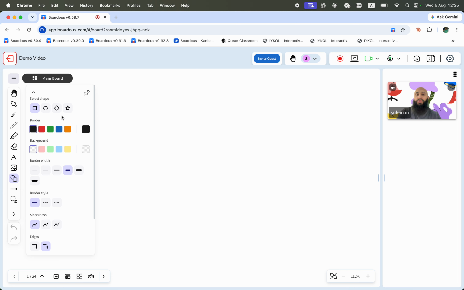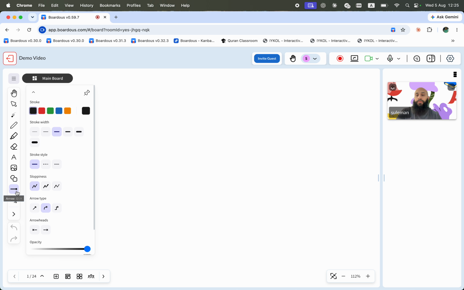Then we have some smart shapes, some shapes that you can insert, and an arrow that you can connect the shapes together and so forth if you want to, like a diagram. So when you move the shapes, the arrow stays connected. So you have your arrows.